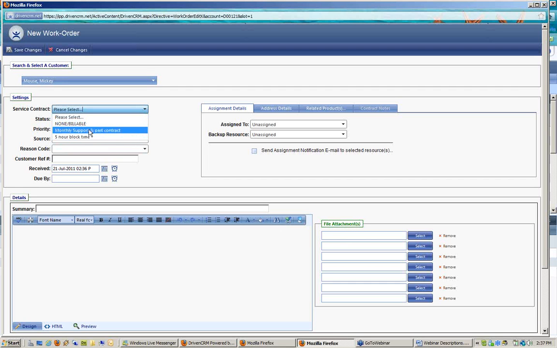If there are no contracts associated to this customer's account, then the service contract area will automatically say non-billable as an option that's chosen. If I choose that, which is what I'm going to do today, then I say that whatever happens on here, whatever time I enter and parts I enter, are going to be invoiced directly to the client.